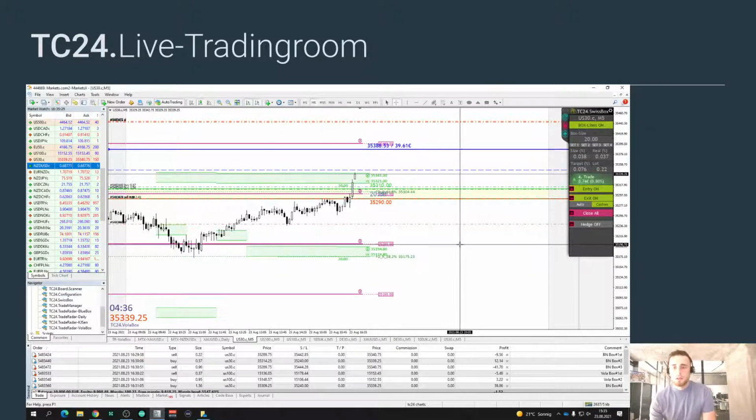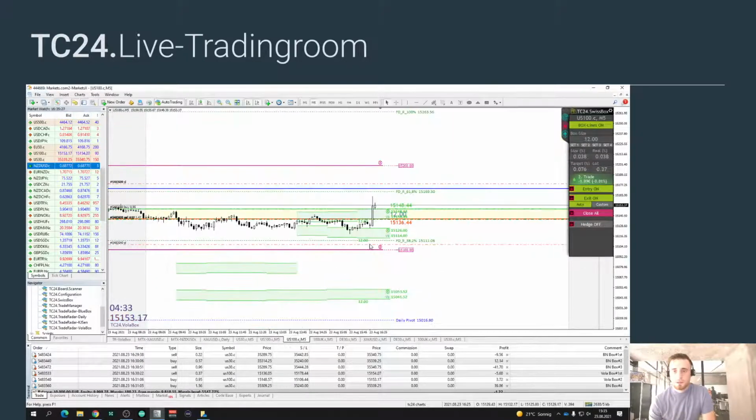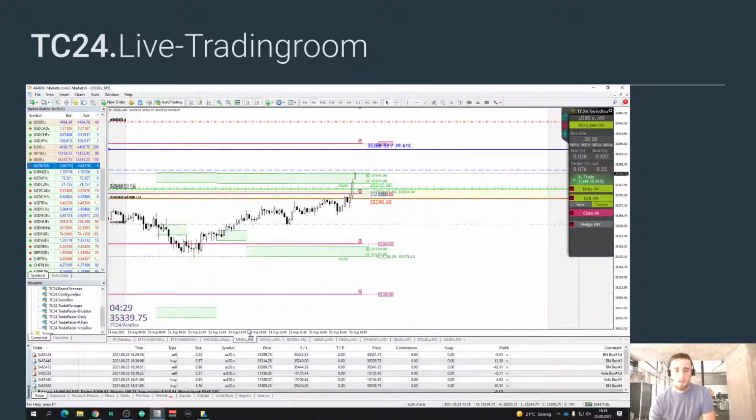So let's just go have a quick look over at the Nasdaq and gold. Currently just the two trades open at the moment.